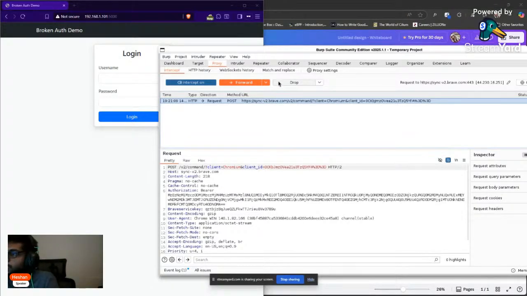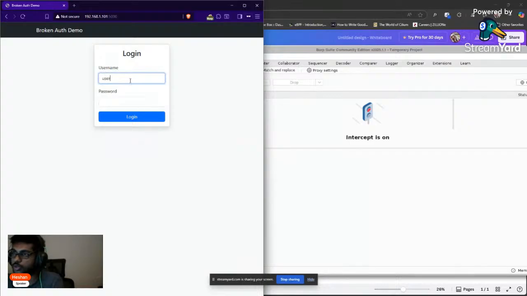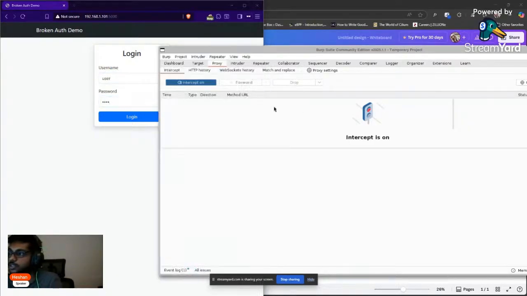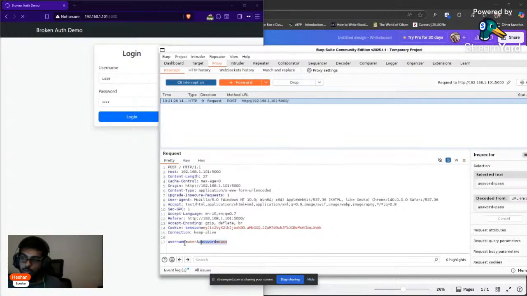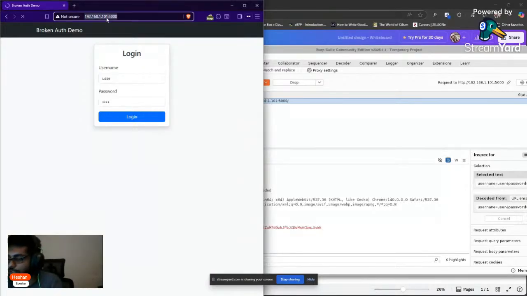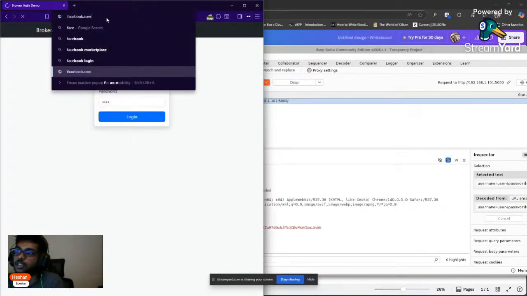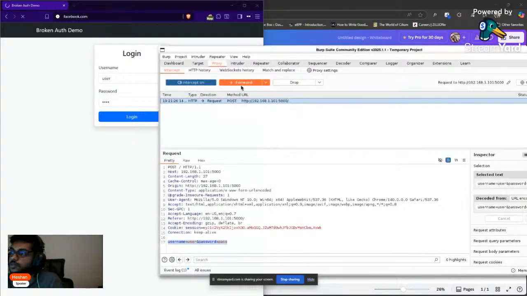I'll show. Imagine you type your username as user and password as pass. When I log in, if it's not encrypted, we can see your username and password as plain text. Then the attacker can log into your account or get access to it. Now imagine if you use an encryption algorithm when transmitting data, like Facebook, let's say.